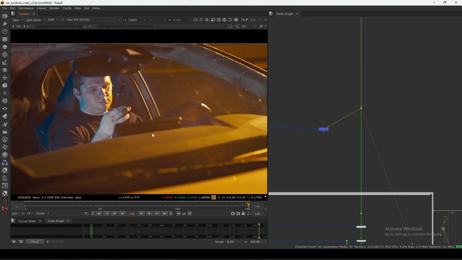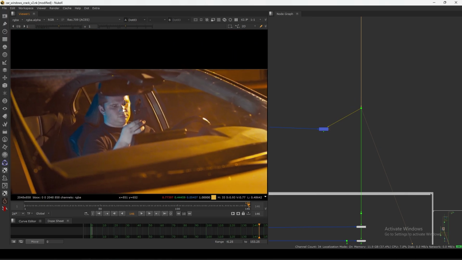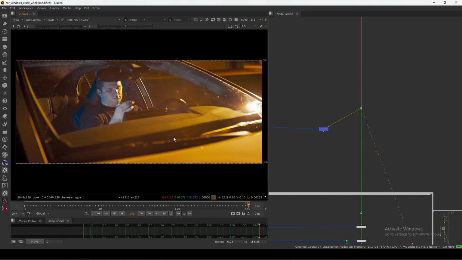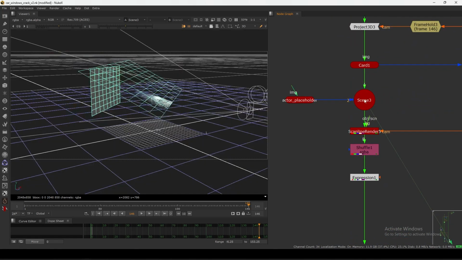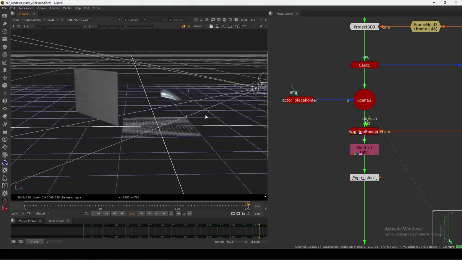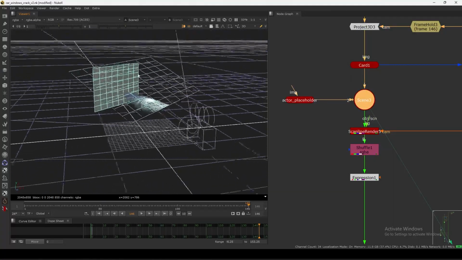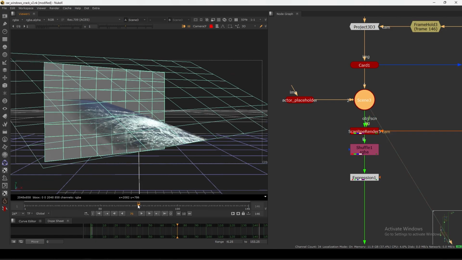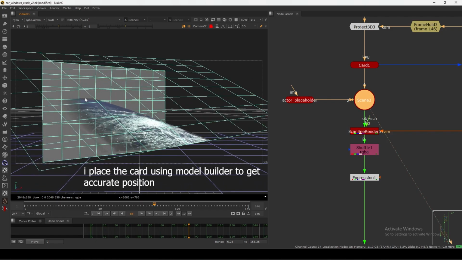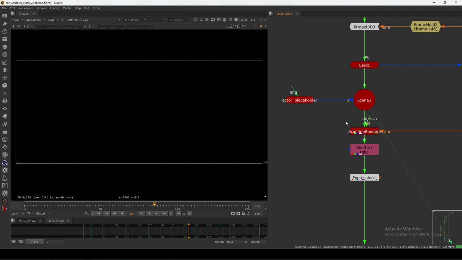When we are adding a depth of field, we need to consider that we have to focus here so that our depth of field will be more accurate, right? That is exactly what I did. I just eyeballed it and placed this card. I assume this actor is sitting right here. If you view from camera, as you can see now, I assume the actor is sitting here, so I placed this card just for the depth of field purpose.